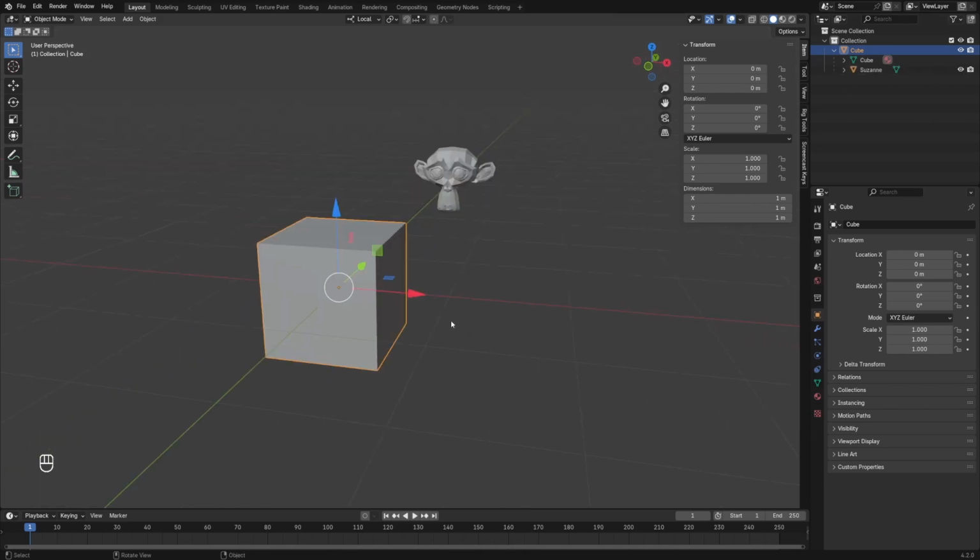Now let's take a look at parenting, where the coordinate system can move. As you can see in this example, we have a small monkey head, and it's a child of the cube here, which would be called the parent. The cube is set to 0, with no rotation and a scale of 1 across the axes. If we take a look at the child, we can see it's set to 1 in the X, 0 in the Y, and 1 in the Z.